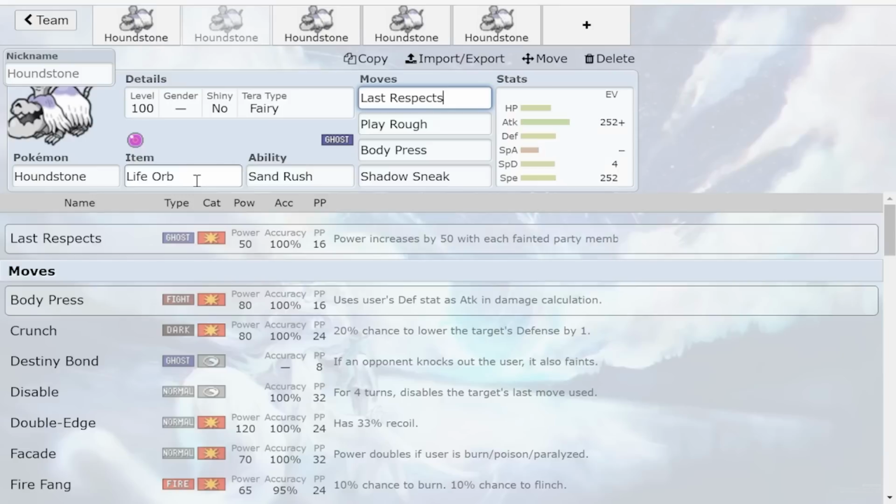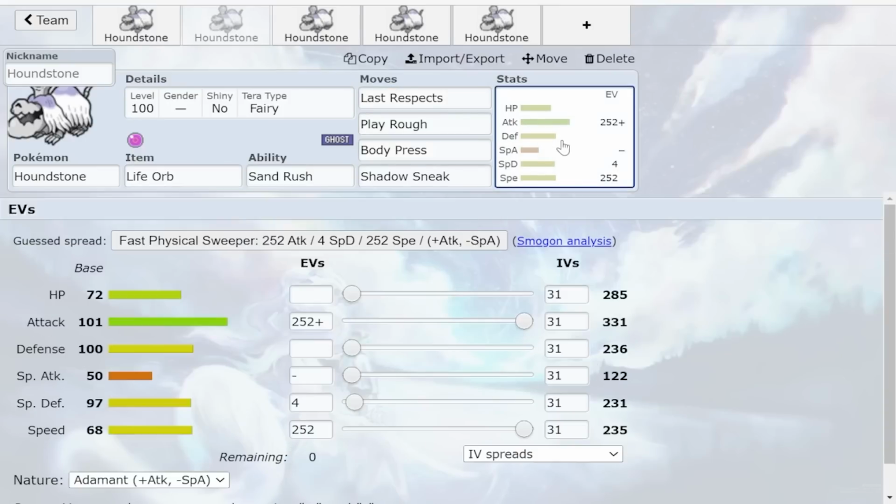Last Respects is still really good with Life Orb. Body Press is there just for normal types and just for Tyranitar. It does 4 times effective damage. It is based on your defense, so it's going off of 236, not 331. But it's still incredibly, incredibly powerful versus those 4 times effective Pokemon like Chien-Pao. And it's just something that allows you to hit them for damage. And you have Shadow Sneak.